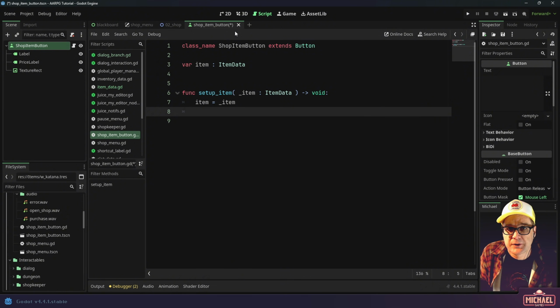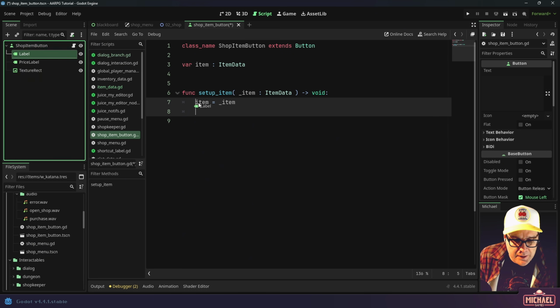Then we just want to update the labels. We've got a texture and a name label, and then we also have a cost. What we can do is look at these, and I'm going to go ahead and grab the label.